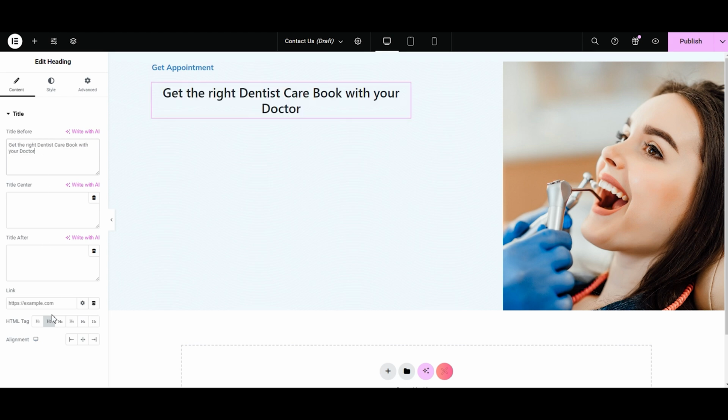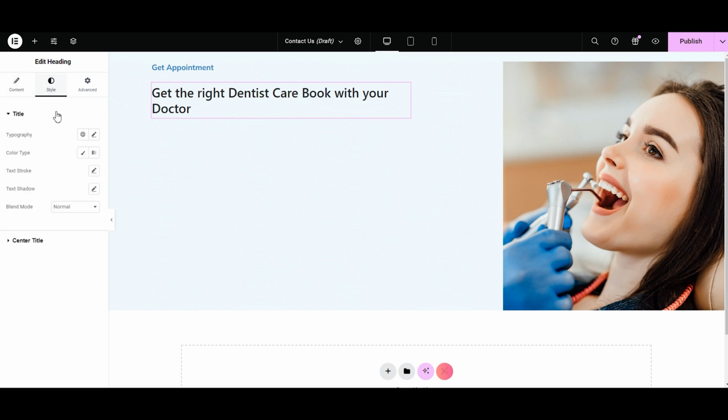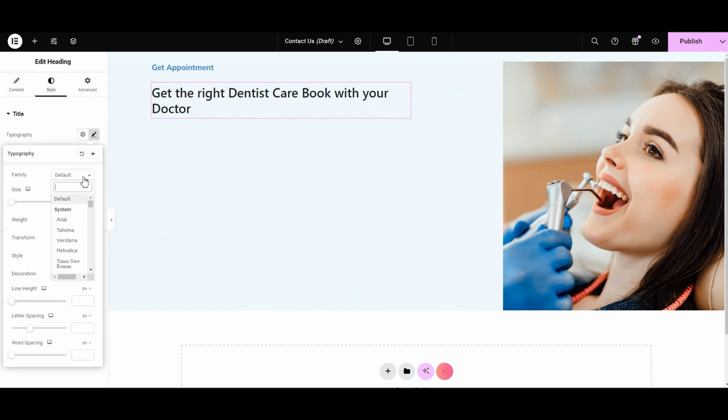In the HTML tag, selecting H2, a suitable choice for the main title. In alignment, selecting the left alignment as I did for the subtitle. Moving forward to the title styling, in the styling tab. In typography, selecting the same font, Mulish.